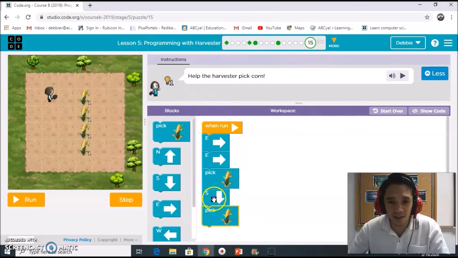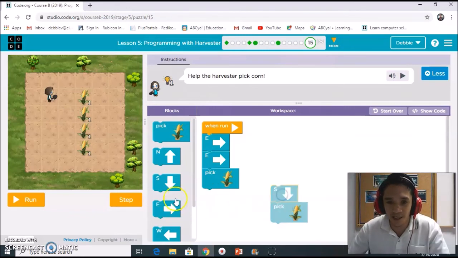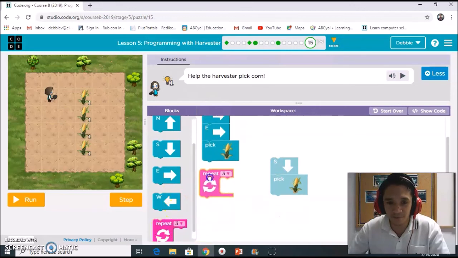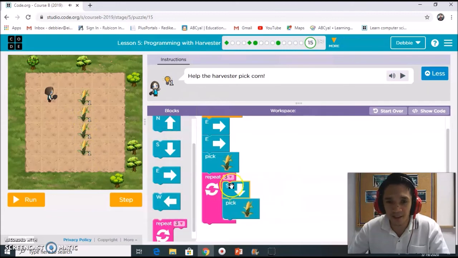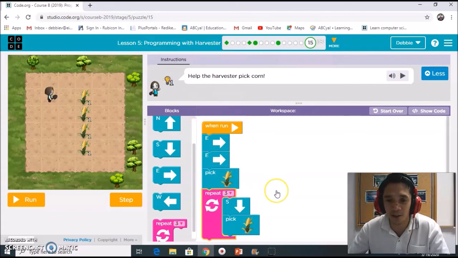This one, and this one is repeatedly 3 times, right? So we will put it here, and we will do the looping. How many times? 1, 2, and 3. So you put the loop here, and then you need to put 3 times. Let's try if our code is okay now. Let's try run or step. We will step so that you will see one by one.